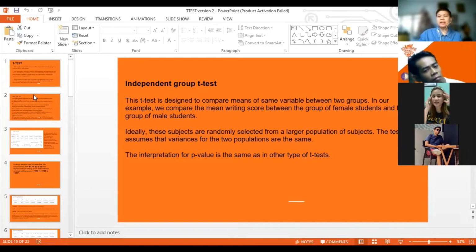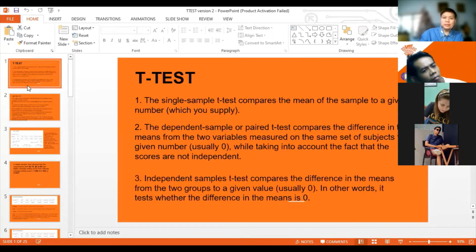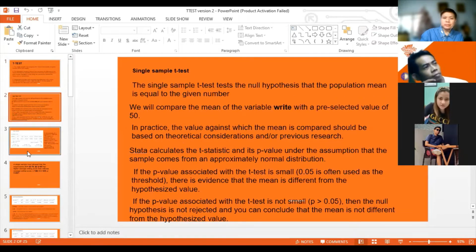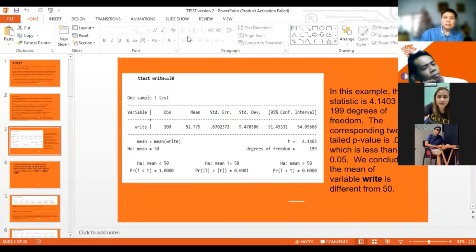Dependent, independent, correct. Yeah. First, we have, as you mentioned, the dependent T-test. We have the independent T-test, and then the single sample T-test. Okay, let's take them one by one. Do you see my screen? Yes, sir. Visible po.